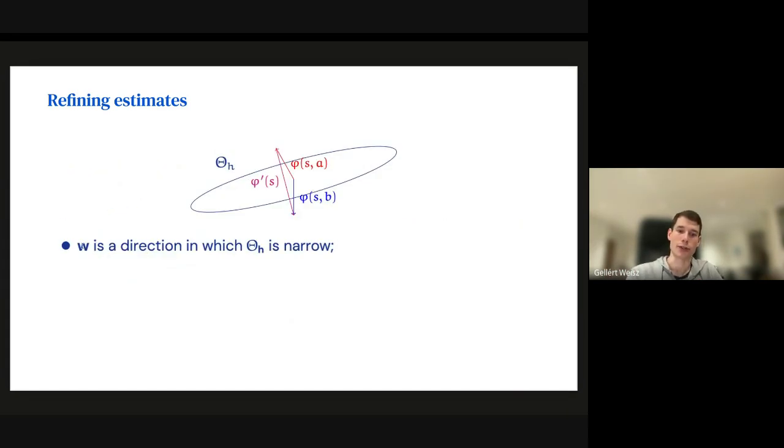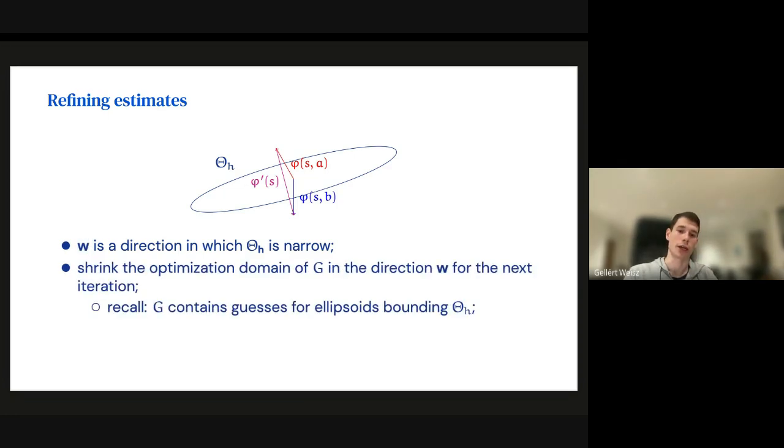And once you solve it, and you can solve it because you have measured all of the information required to solve this optimization problem, once you have solved it, you can restrict the optimization domain of G. Recall that G is used for the Skippy policies, and you optimize over it. And it will contain the bounding ellipsoids for capital theta. But if you know already that this capital theta will be narrow in some direction, then you don't have to. Then you can just shrink your optimization domain over it.